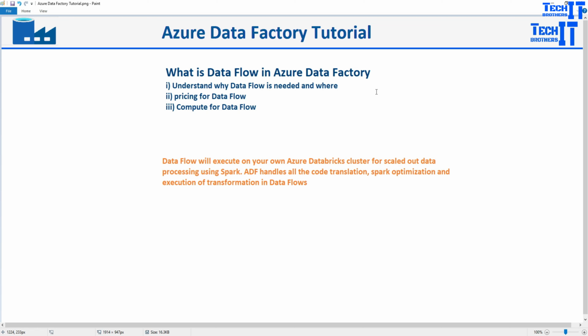So first of all, data flow will execute on your own Azure Databricks cluster for scale out data processing using Spark. ADF handles all the code translation, Spark optimization, and execution of transformation in data flows. So each time you run your data flow, it is going to create a Databricks cluster on which your data flow is going to run. And ADF is going to convert everything to Spark, and that Spark code is going to be running on that Databricks cluster.